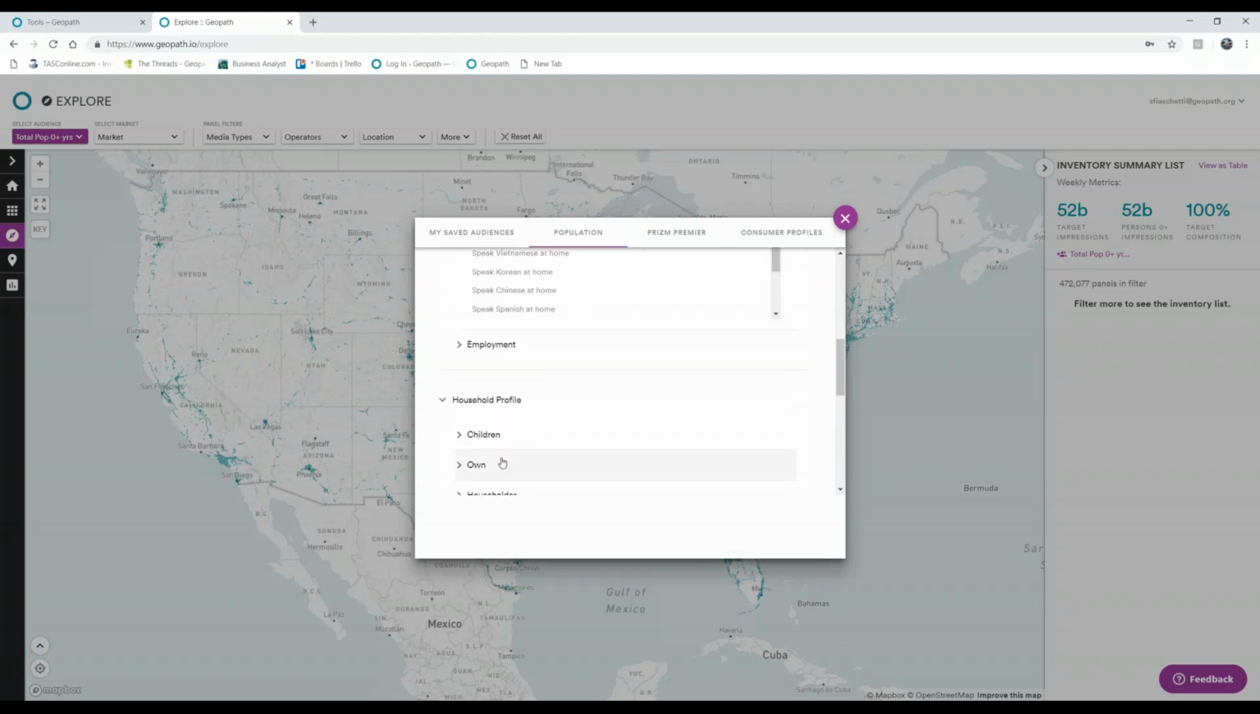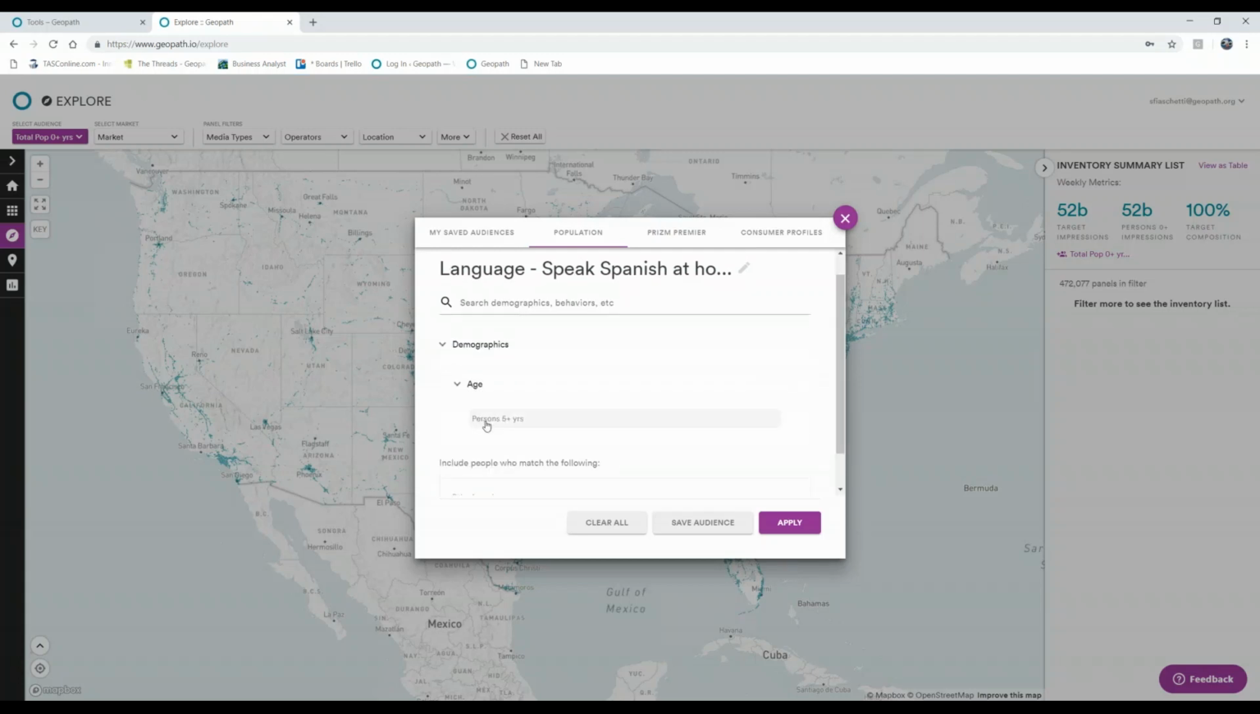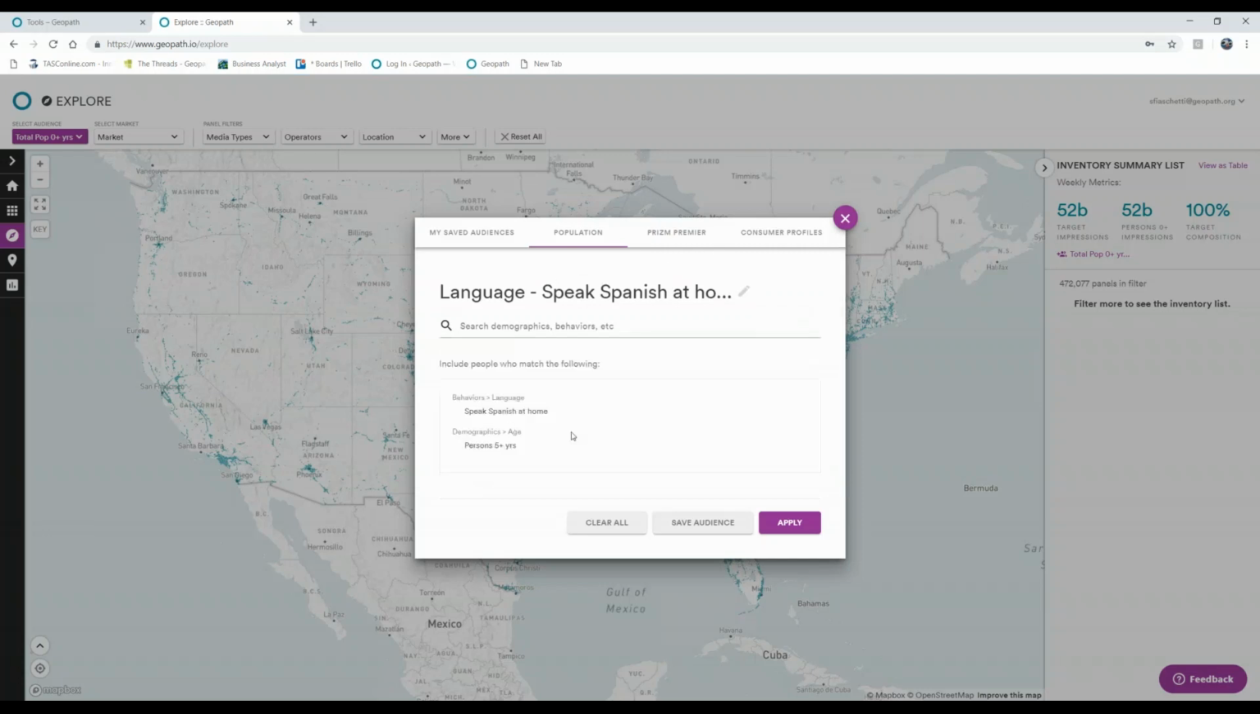One of the new things that came out last time is the ability to start to cross-tab on various audiences and then save those. So I'm going to pick Speak Spanish in the Home, and you can see right here it's showing me which other attributes I can cross-tab it with. We'll be continually iterating on this, and there'll be more and more ability to cross-tab. But for right now, for example, I can look at people who speak Spanish in the home for all persons age 5+.